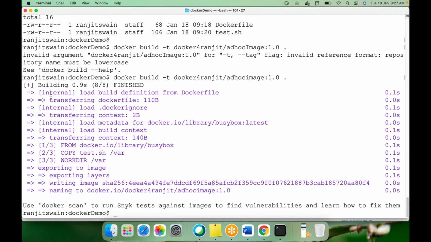If you see these things, what happened here? It is first loading the build definition from the Dockerfile. The Dockerfile is only 110 KB. We don't have any .dockerignore. So what is this .dockerignore? It is actually a hidden file. I'll explain that after this. The context is 2 bytes.